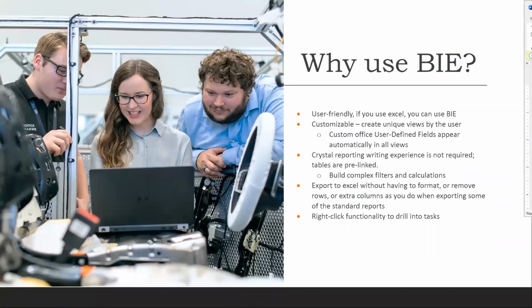I'm going to refer to it mostly as BIE during this presentation, as it'll be a little bit quicker for me to say. So why use BIE? Well, one, it's super user-friendly. If you can use Excel, you can use BIE and create your own custom views. It has the look and feel and functionality of Excel with drag and drop and moving columns, filtering, double-clicking to resort columns. It's customizable. You can create unique views by the user.